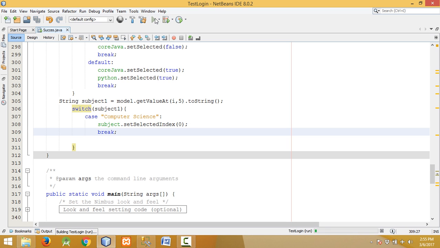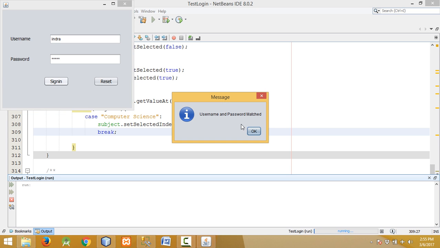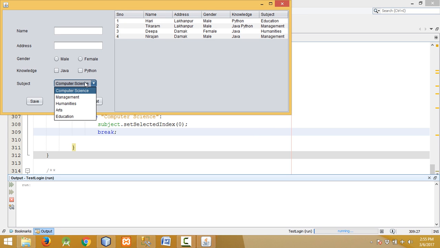Let me run and show you. Okay, we have altogether 5: computer science, management, humanities, arts and education. All words have a capital letter at the beginning. It should be similar.